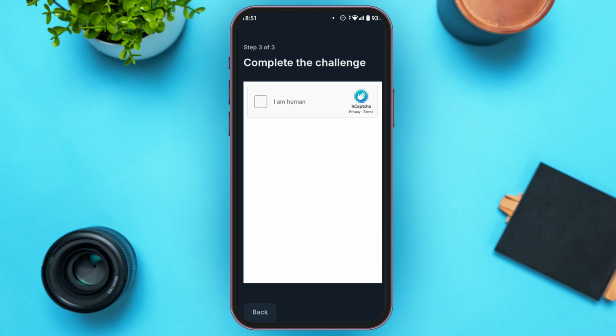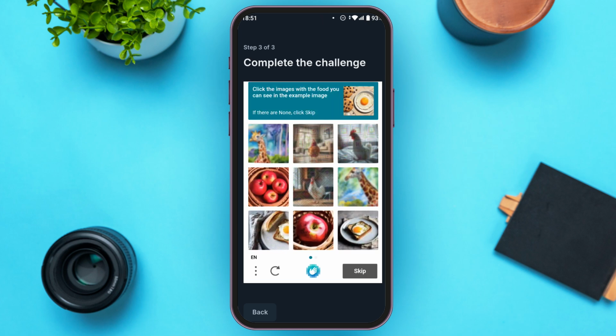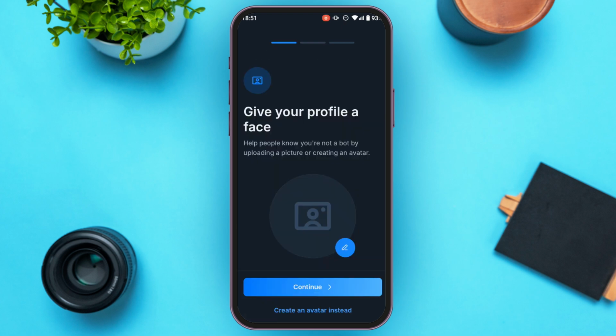Now you can see over here, you'll be led to this kind of interface. You'll have to complete the challenge. Simply tap on the box I am human. Now go through the verification process. After verification is done, you can set up your profile.